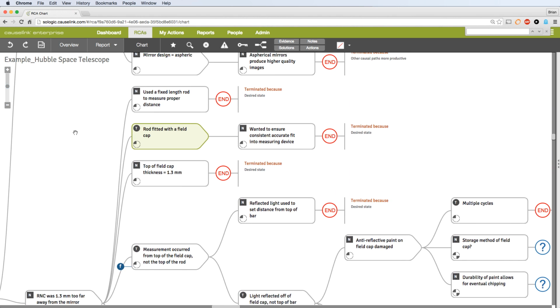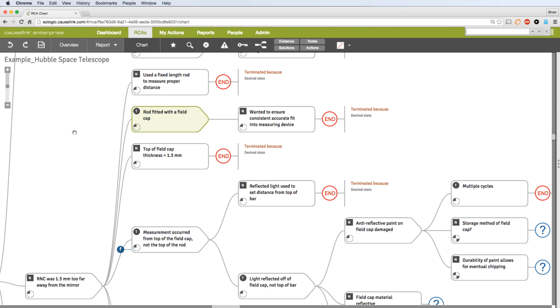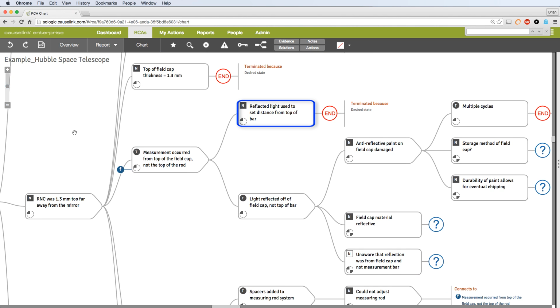Positioning of the RNC was critical. They knew this. Their method for getting the spacing right was to use a mechanical measuring rod as a standard. This rod was fitted with a special field cap on the end to make sure that it lined up perfectly. They would set the distance by reflecting light off the end of the rod through a small hole in the end of the cap. Now, the field cap is also reflective, so they painted it with an anti-reflective coating. But somehow, this coating got damaged, and they ended up bouncing the light off the surface of the field cap instead of the rod.